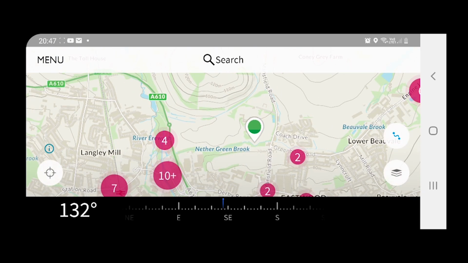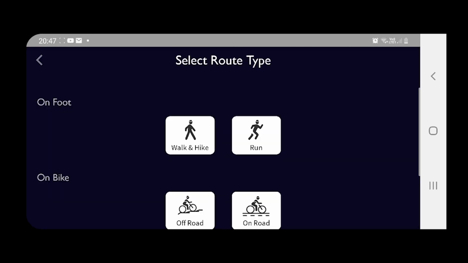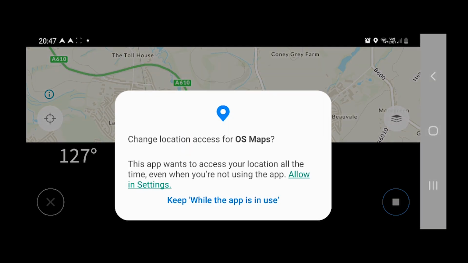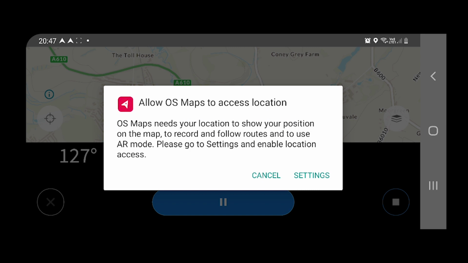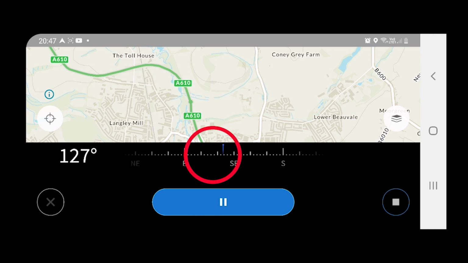I'm not going to spend too much time on it. It's self-explanatory, really, this app. The menu, you can plot a route, walk, hike, run, off-road. It does have a compass line on as well, so whichever way you're facing, that compass line will alternate, which is quite handy when you're walking. So that's the OS Maps.